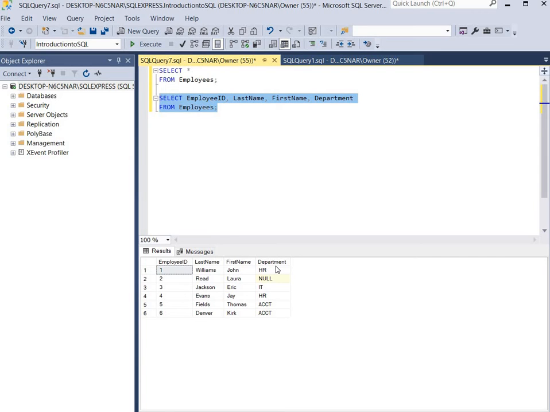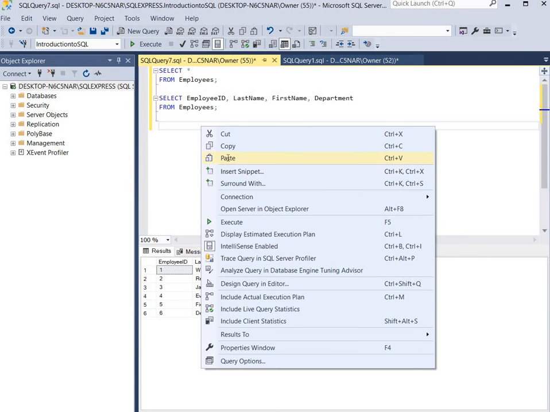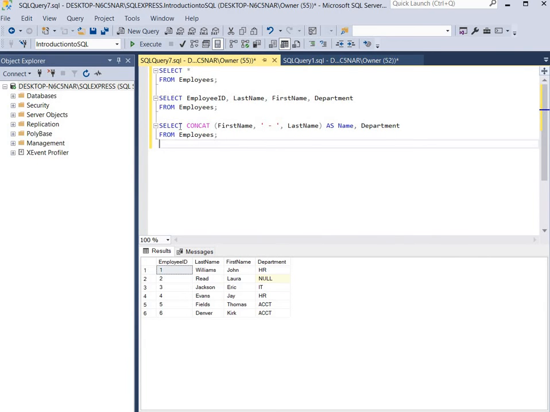Now on the next query, we're going to be selecting columns and merging them under one single column. We're going to use something called the concat function to do that. So in this query, we're going to select the first name column and the last name column and put a hyphen in between. So we use the concat function, and we put the column names within the parentheses and separate with a comma. And this hyphen has to be enclosed with single quotes.